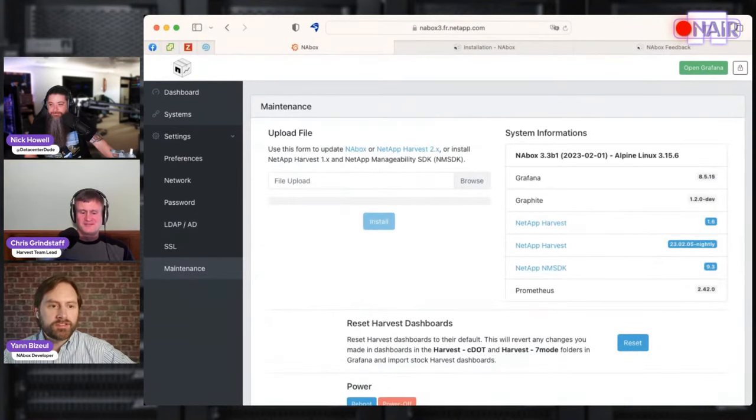And then you get easy upgrades as well, right? You put in whatever the newest version of Harvest is, click install, and off you go. So that's really convenient, simplicity. And one thing I wanted to add is that everything that's done in the web interface, you can also do with APIs. So it makes a lot of sense in a DevOps environment where you want to automate adding, removing controllers, tweaking the dashboards, running actions, and automating a lot of things. That's because I wanted NAbox to be an API-first type of project.